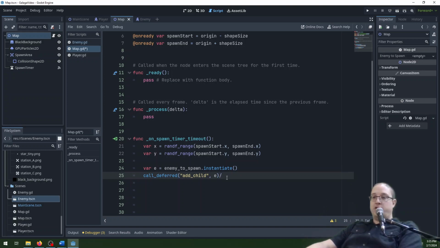This allows us to, as I said, wait till the end of the current physics step so that when we add this child or when we add this enemy to the map here, it doesn't force a recalculation of all of the physics stuff. It waits till this current physics step is done, adds an enemy in, and then it can, on the next physics step, deal with all that sort of stuff. That's actually fairly important because if you try and add something in the middle of a physics step, it can take quite a long time to go back and recalculate everything. So we just wait till the end of it.